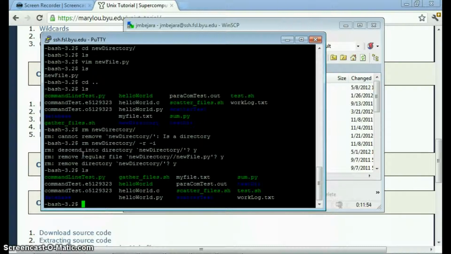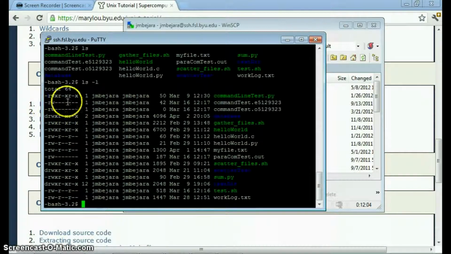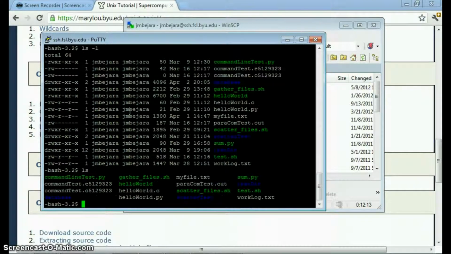Okay, now I'd like to demonstrate the permissions that we talked about earlier. Remember, we used ls and then -l, and we can see all the permissions of these different files. You'll notice that some of them are not executable. Now let's show why that's important.